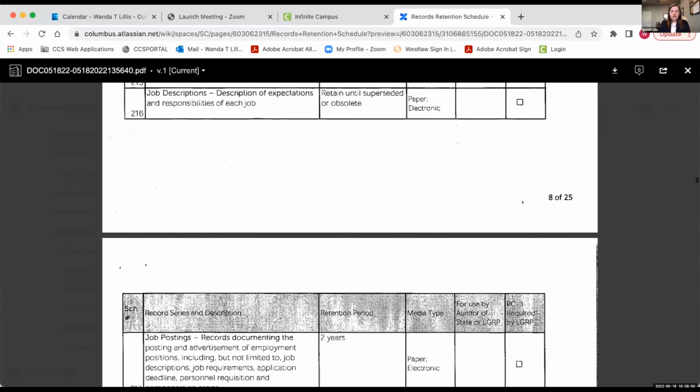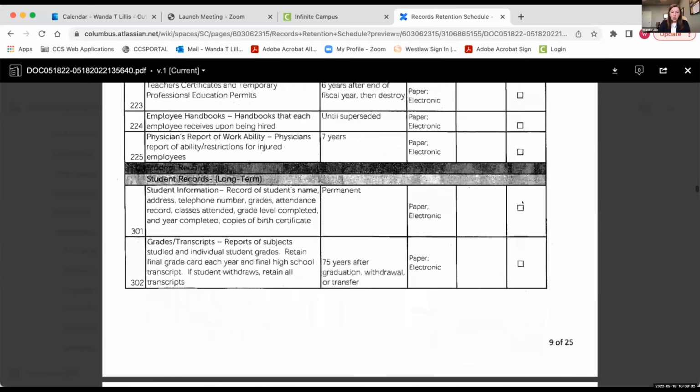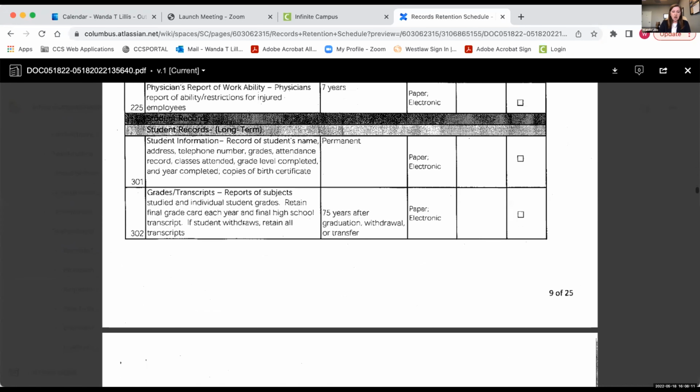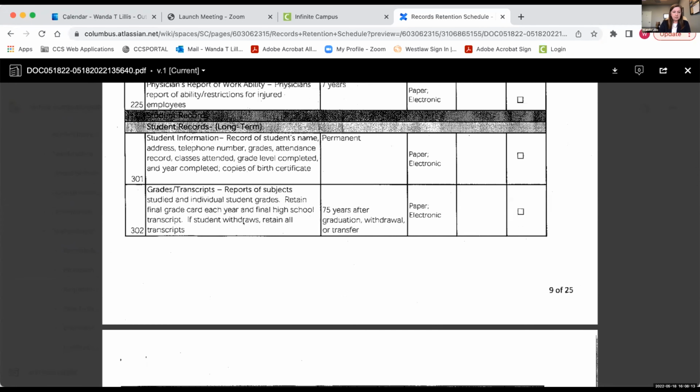I know that generally, the school records, student records, start in the 300 section. If there are school people on here, that is in fact the section most often that you would be interested in.